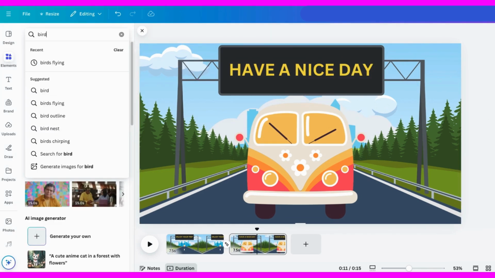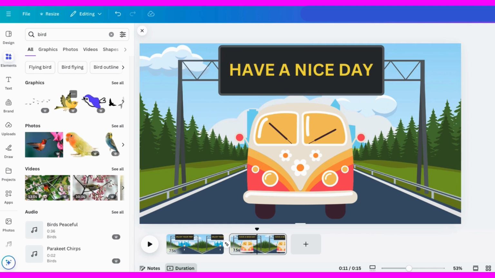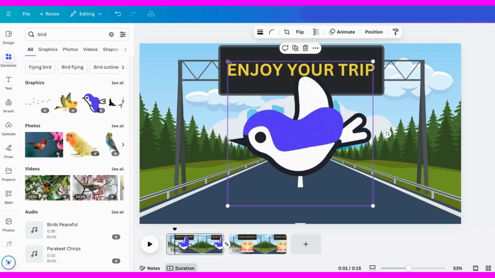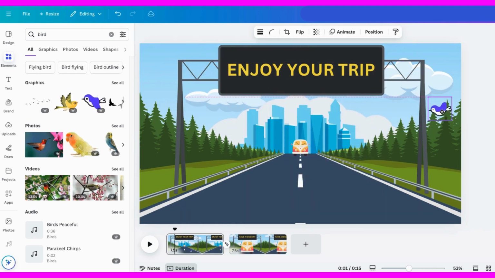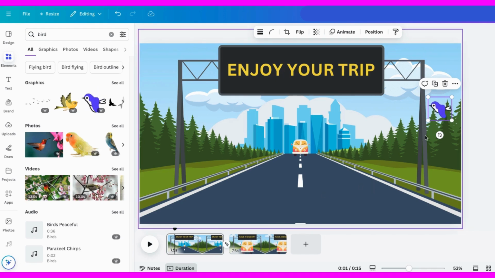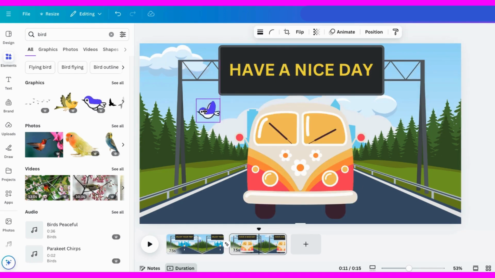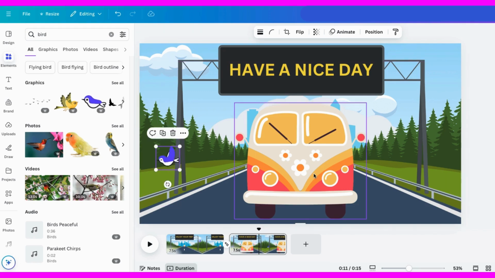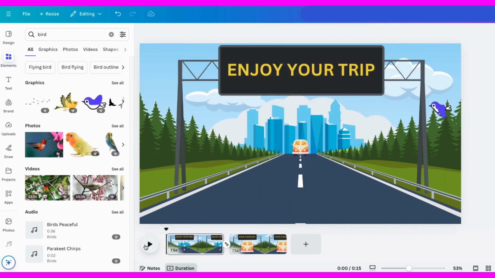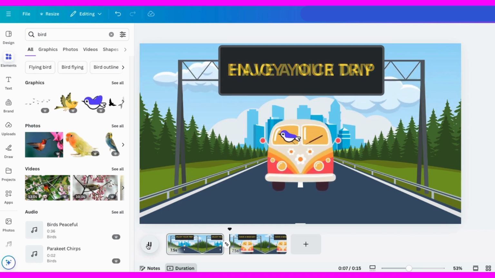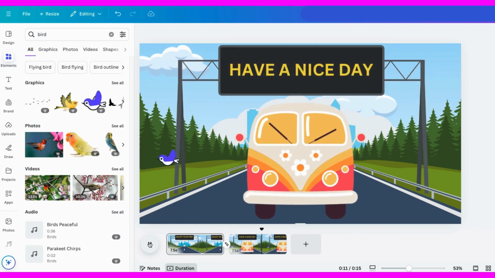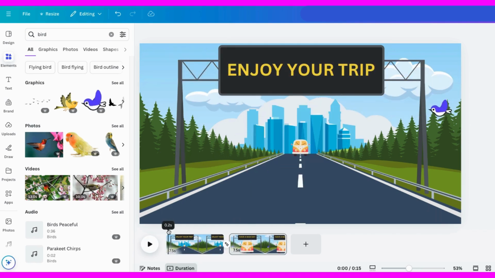Let's also add a bird. Take this guy and he'll fly across this way. So start him there. On page 2, put him over here. Let's try that out. And there's the finished effect.